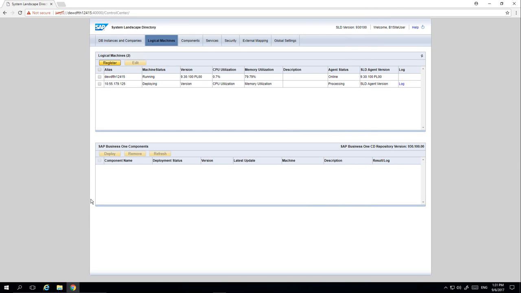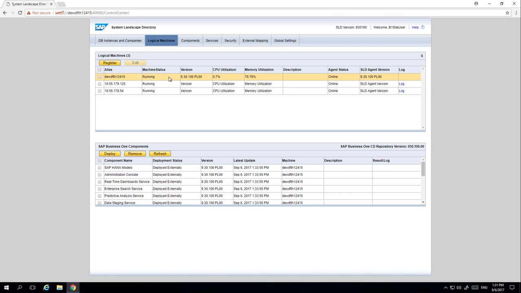If we navigate back to our System Landscape directory and select the Refresh option, we can now see 3 machines have been registered. The first one is our Linux machine with all of the back-end components installed, which have been deployed externally. The next 2 machines are the machines that we just registered. They are the SAP Business One Windows machines with the SLD agent installed. We registered the first one automatically using the centralized deployment tool, and with the second one we manually installed the SLD agent.